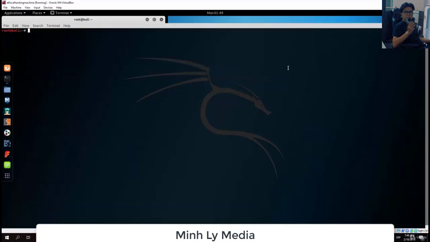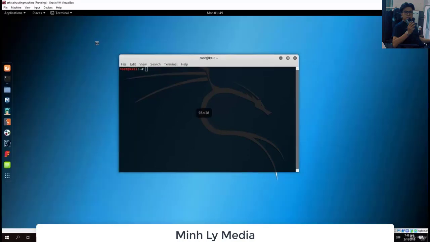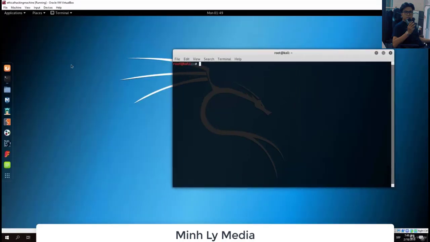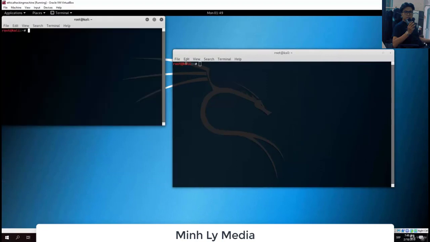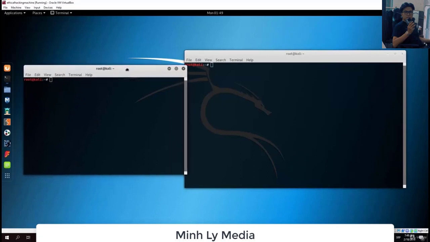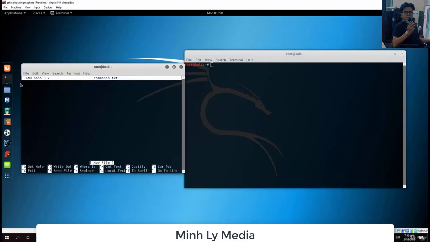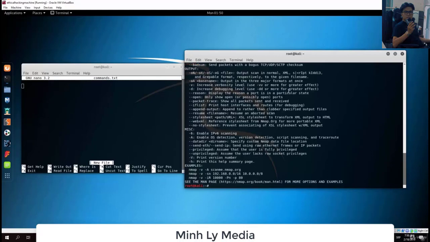So let us just open up our terminal. Let me make it this big, and in the other terminal I will open up the commands once again, nano commands.txt, where I will write all of the Nmap commands that we cover in this particular tutorial. So let us just type here once again Nmap. And the first thing we want to check out is the -Pn command.